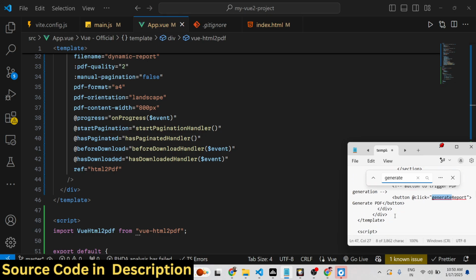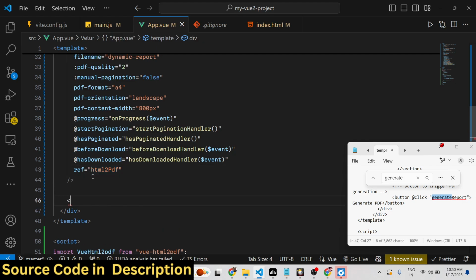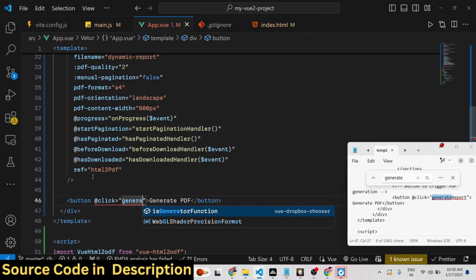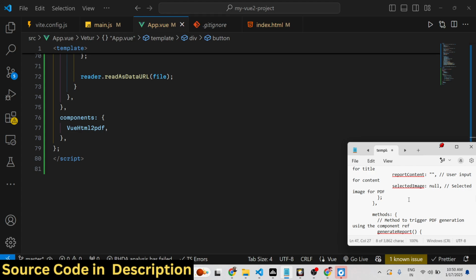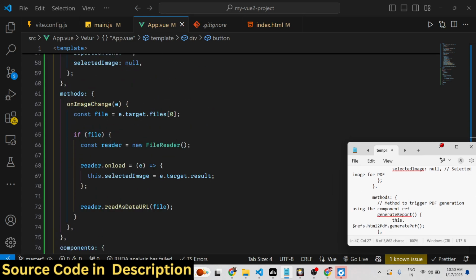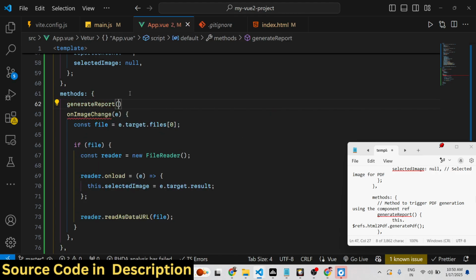Yeah, so after this directive we will simply have a button where as soon as you click the button we will generate the PDF document. So generate PDF, and we just bind an on-click listener to this. So as soon as you click the button we will execute a function generate report. Now we just need to make this function generate report. So inside the method section, so right here, generate report.